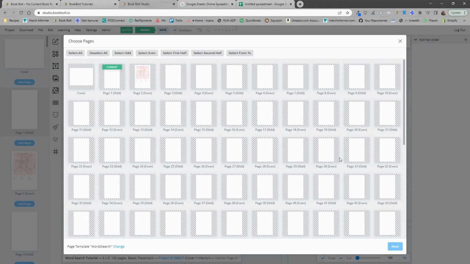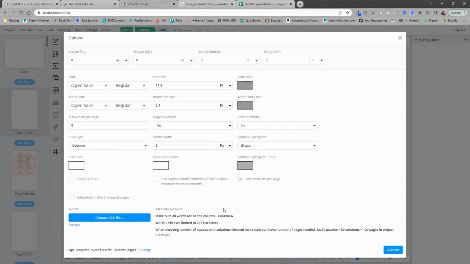Keep in mind to remember when you are in here, read these, okay? You have to make sure that all the words are in one column. The words and phrases are limited to 20 characters. And when you're choosing the number of puzzles and you want to add solutions, you need to have double the pages. So it gives you an example here. If you have 50 puzzles in your CSV and you want to add solutions, your puzzle interior of your book needs to be at least 100 pages, okay?